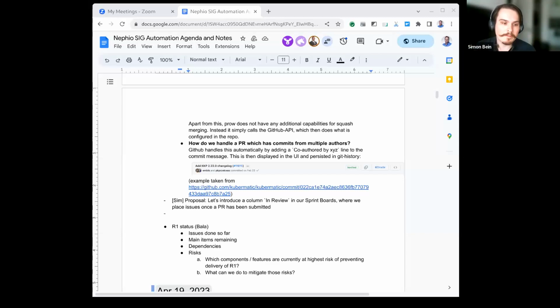And then I've put in a screenshot for you. You can see in the UI there's two profile pictures and there's two people, and it also is persisted, of course, in the squashed commit because it says co-authored by, so it is preserved in history as well. Sounds good. So here nothing is to vote. I hope at least.